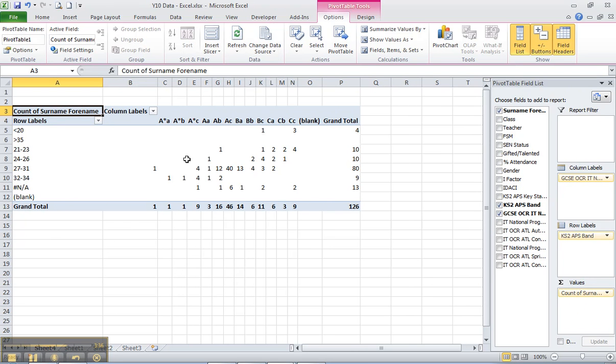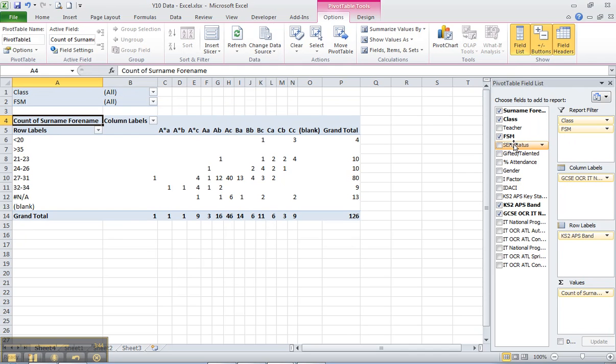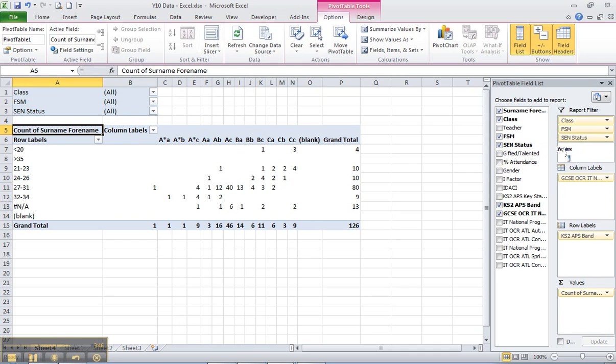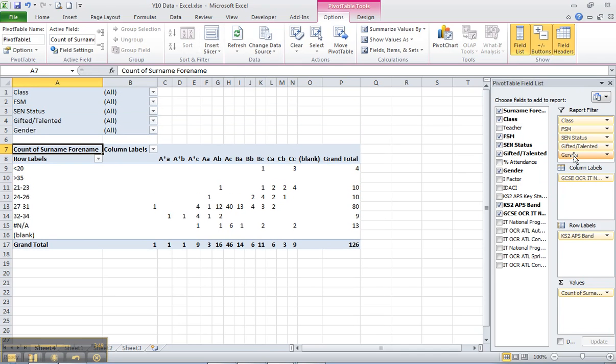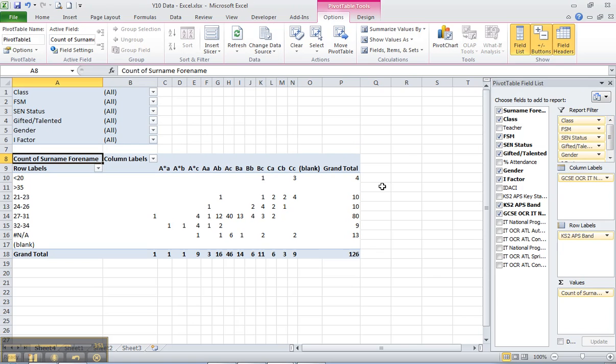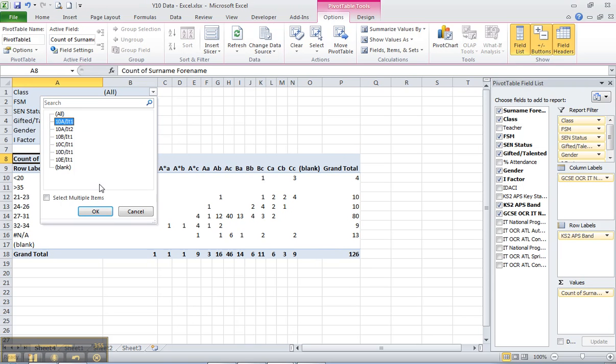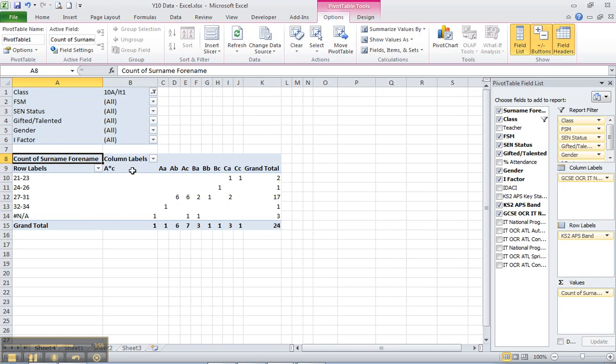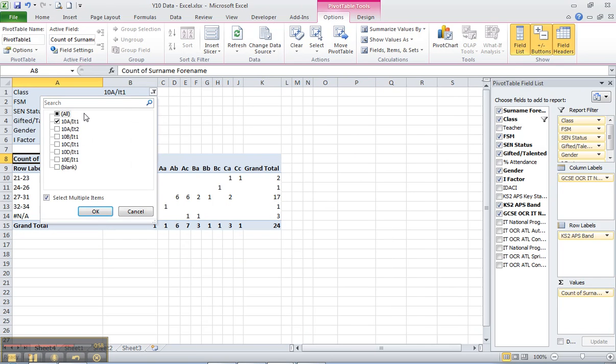And then what I might want to do is be able to filter by class, by free school meal, SEN status, gifted and talented, maybe gender, maybe EAL. So I can put those in, and if I select, for example, that I just want this class, you can see I've got a reduced selection, and as with the filters before, if I just put it back to all, they'll appear as they did before.